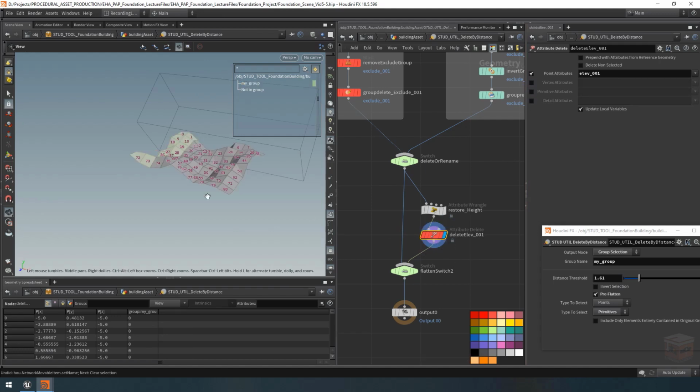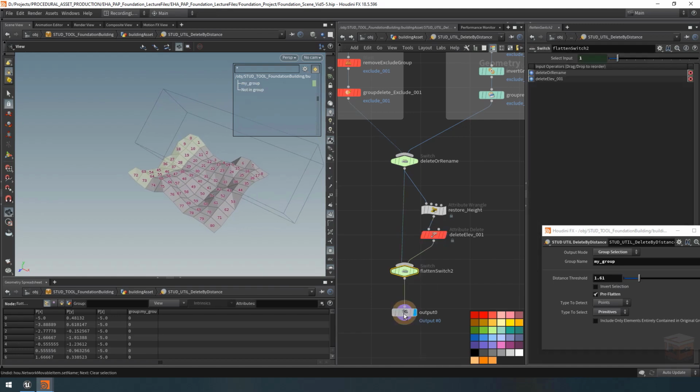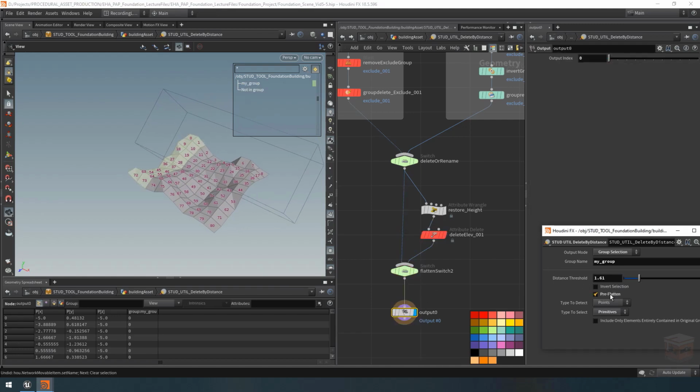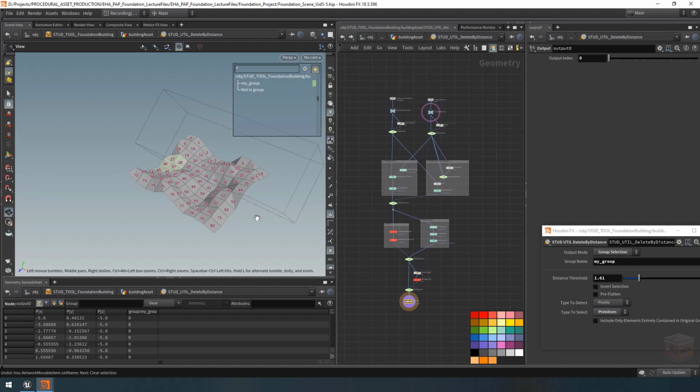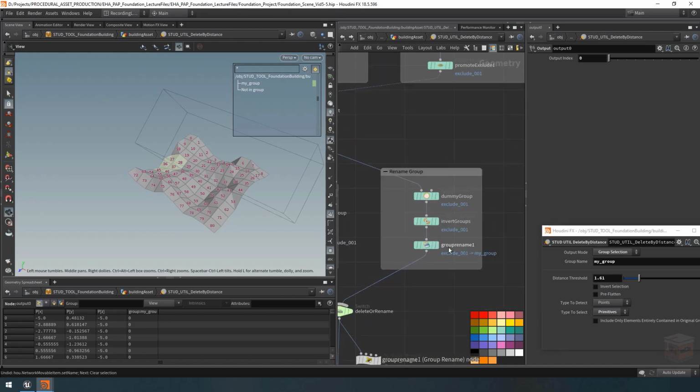Okay, so with that, we now have the ability to select based on flat geometry without actually changing the shape as it comes out of our tool. We are also deleting our groups. In case of our group rename node, this one automatically deletes the group already, renames it to what we want it to be.